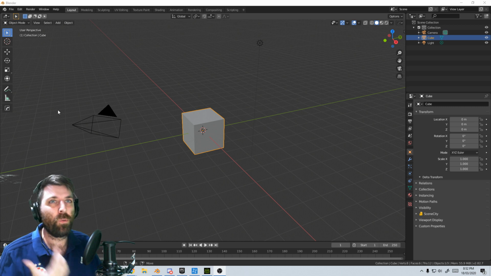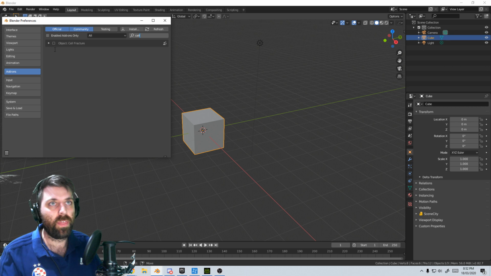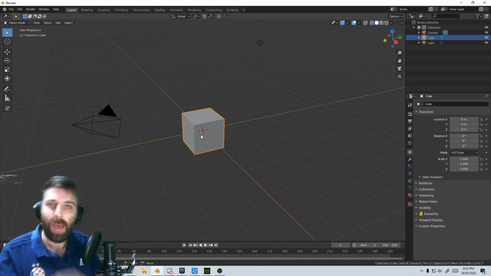Let's start off. Let's enable the cell fracture add-on. Say edit, preferences, just type in cell. There it is. Wham, bam. Thank you, ma'am. Now it's enabled.